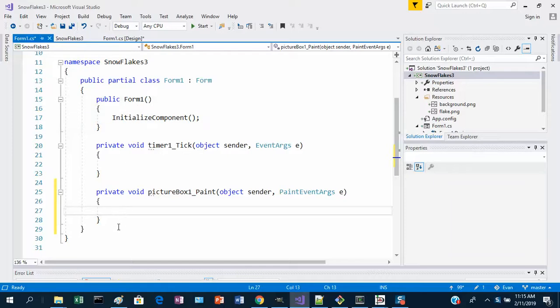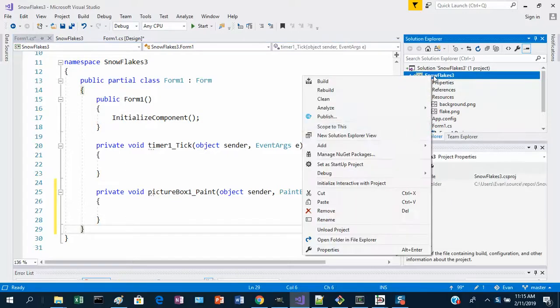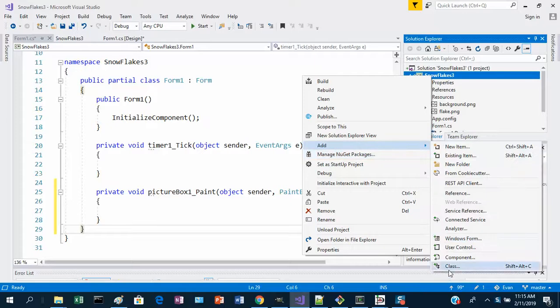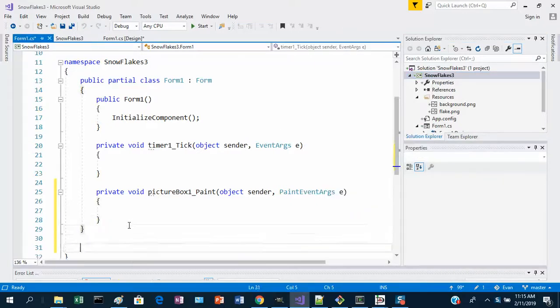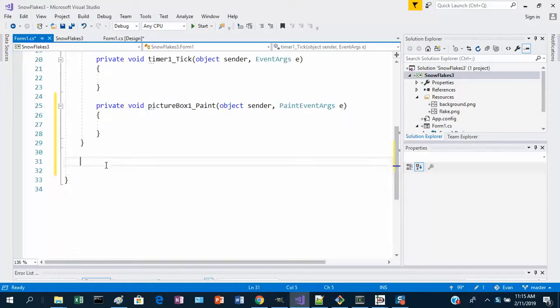The snowflake is going to be a separate class. We could add the snowflake as a separate file. We could do that. We go to add class, that would add a new file. We could also just put the snowflake right in here. That'll be just a touch easier. And I'm just going right out of the document here.